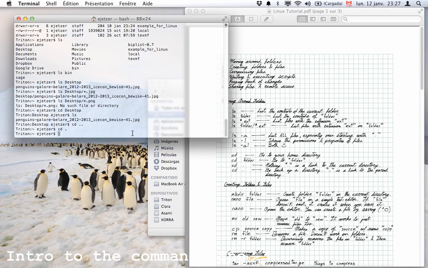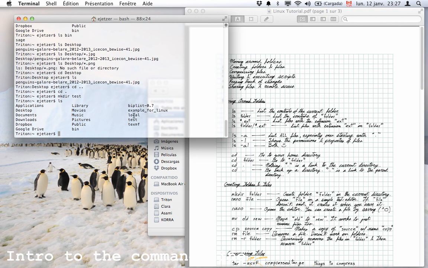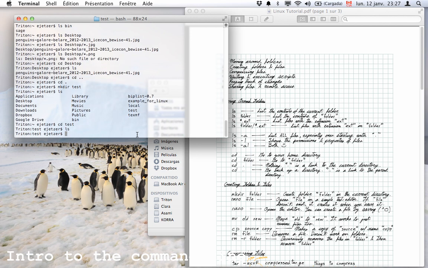Next, we're going to see how to make a folder. So I'm going to make a folder called test. So make directory, or mkdir test. And so now if we do ls, we see there's a test folder right here. I'm going to go into the test folder. You can see that it's empty.